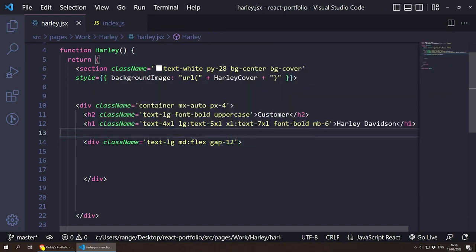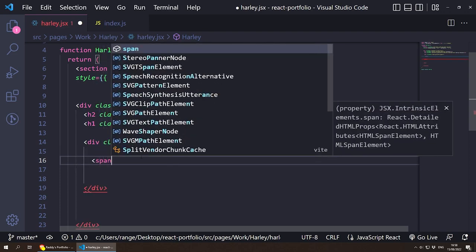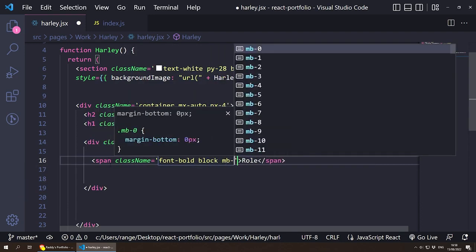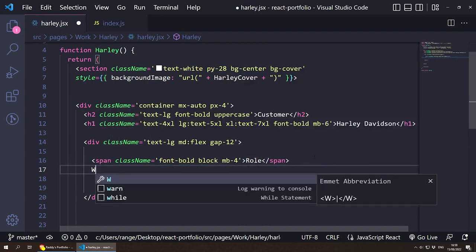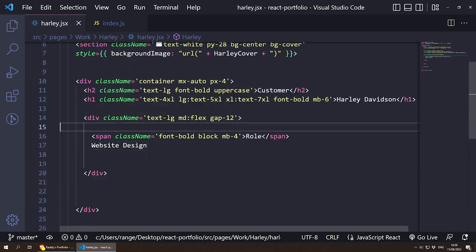So I'll show you what this does. It's basically going to, on mobile, be stacking the information that we have. And then on medium screens and above, they're going to be next to each other. You'll see in a second. And then inside here, we're going to have a span. And this span is going to be row, like so. Let's give it a little bit of styling by doing font bold and then block margin bottom of 4. Then the next thing that I'm going to do is put what the row was. So website design, for example. And that should be it.